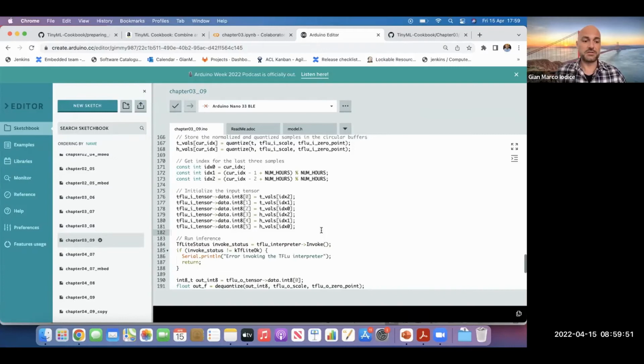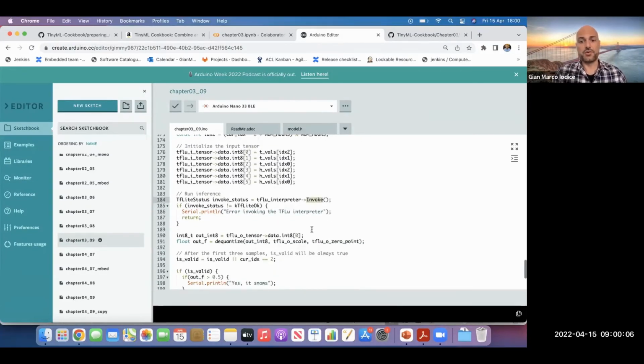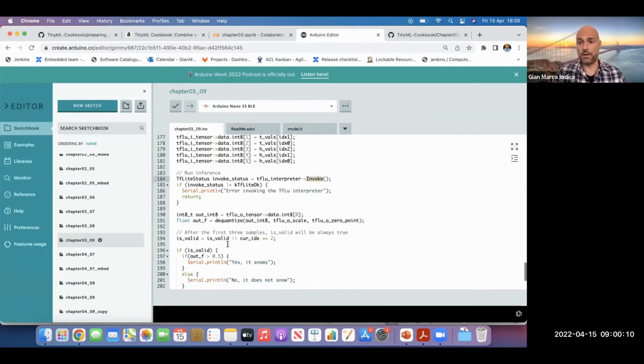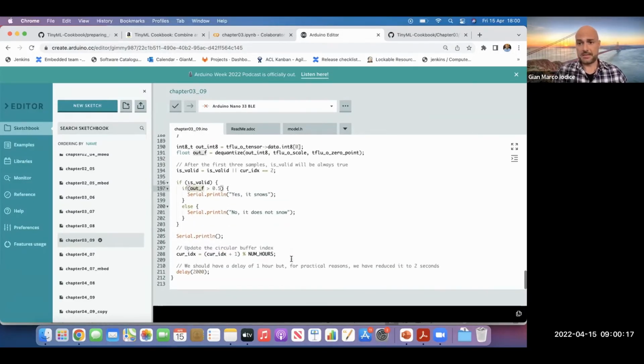So the part concerning the temperature and humidity sensor reading, the quantization, the copy of the data in the input tensor, and after that, the invocation of the model. Once you have invoked the model, you can read the data, dequantize, and definitely say, well, yes, it knows, or no, it doesn't, in accordance with the output value. And that's it. I don't want to add more than that.